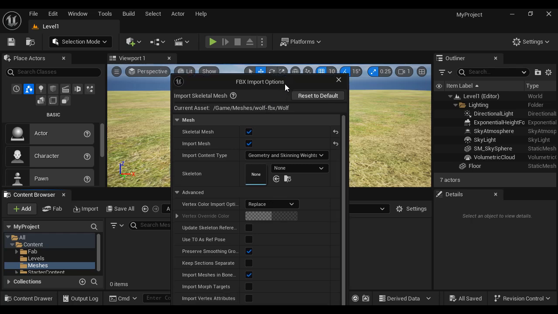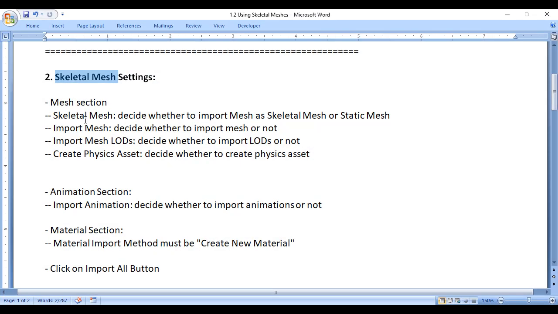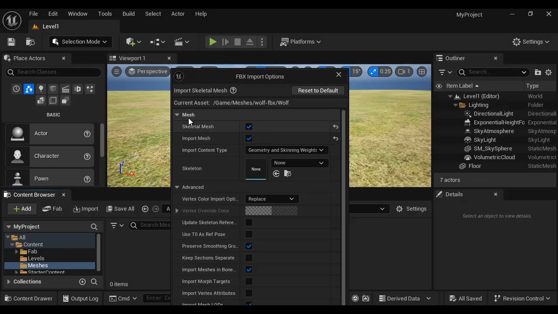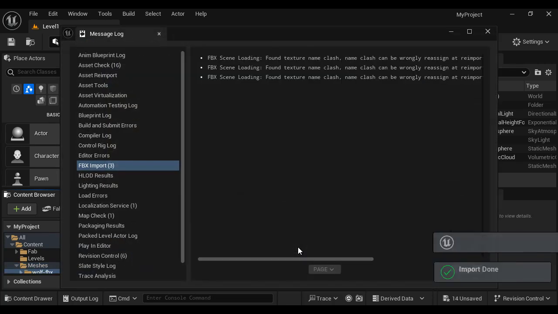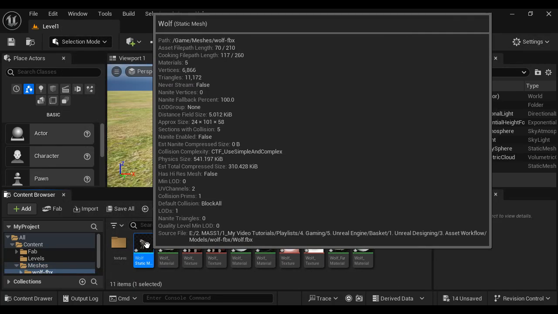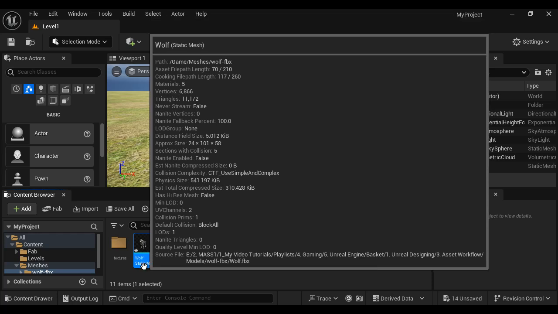Here in the mesh section, we have the first setting, that is skeletal mesh. It is clearly telling whether to import the incoming fbx as a skeletal object or not. What's the meaning of that? With the skeletal mesh setting, you can decide whether to import the mesh as a skeletal mesh or static mesh. If you enable this, the imported mesh is imported as a skeletal mesh. If you untick this and then import, it is going to import the mesh as a static mesh. You can see that our wolf, in brackets, is showing static mesh. It is a static mesh, imported as a static mesh, guys.